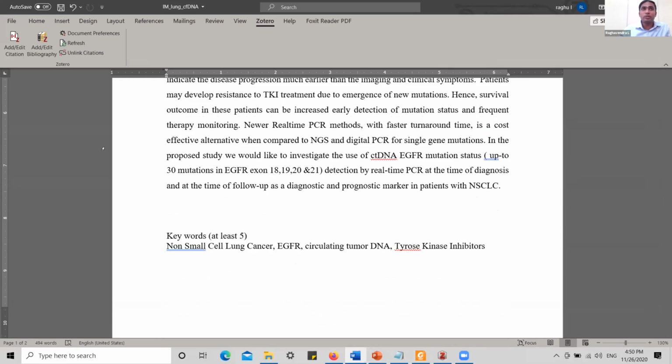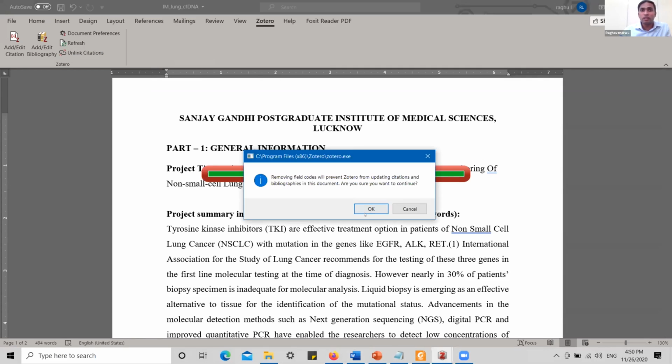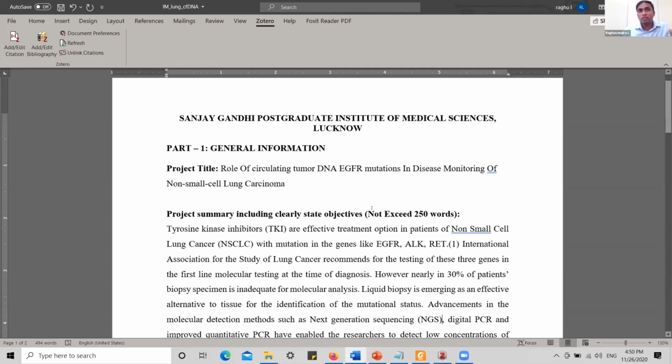So when you are sending it to any journal, you have to unlink the citations. When you are mailing it, just save a duplicate copy of this file, and in one of the files, you just unlink the citations. It will remove all the links to Zotero, so that your file size becomes reduced, and you can easily send it over a mail or upload it in a journal.